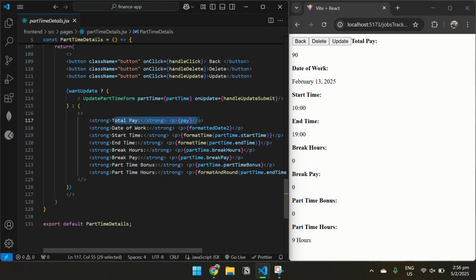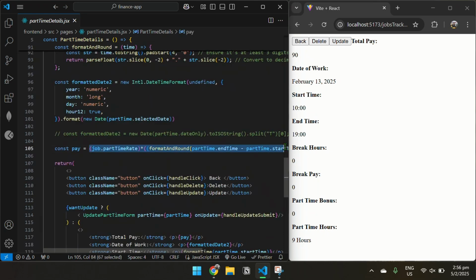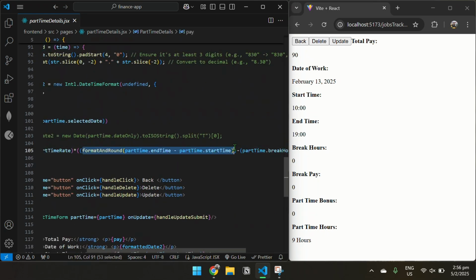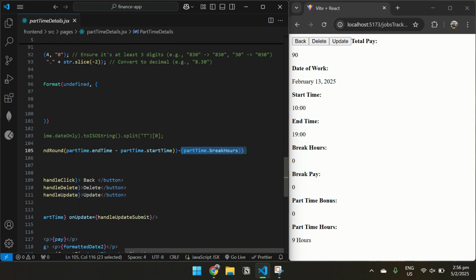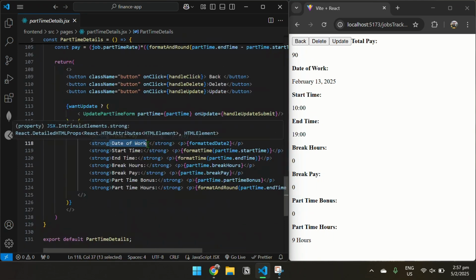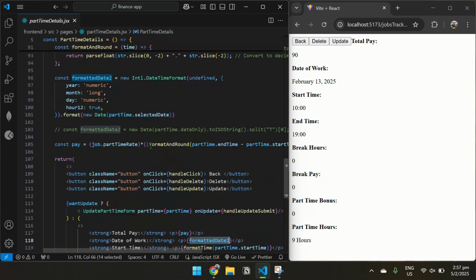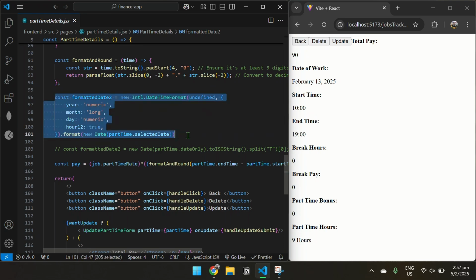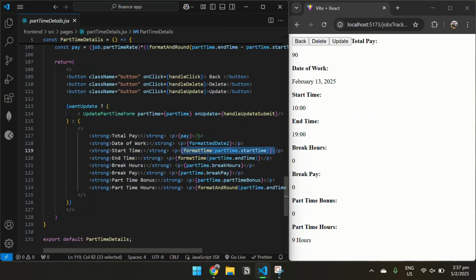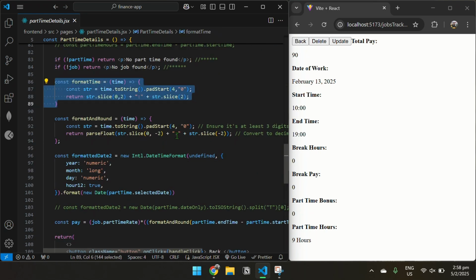This then displays the total pay, which is calculated using the following formula: the number of hours from start time to end time minus the number of hours of break, multiplied by the pay per hour; date of work, which is the formatted date variable which turns the date input into a readable format; start time, which is the formatted time variable which changes the start time format to 00:00 format so that when the user inputs 800, it should display 08:00.